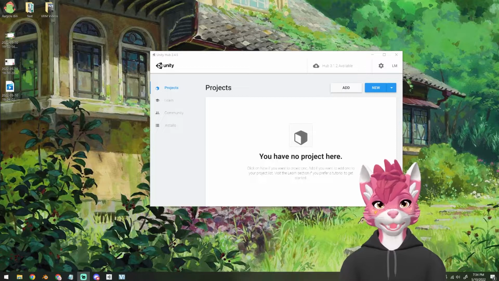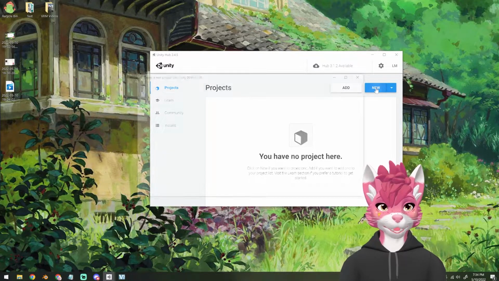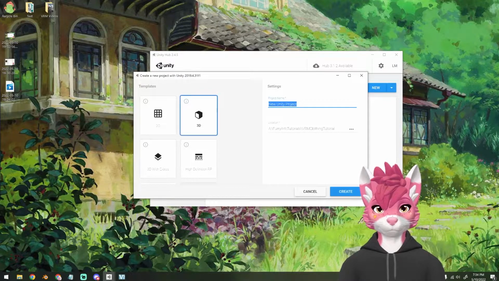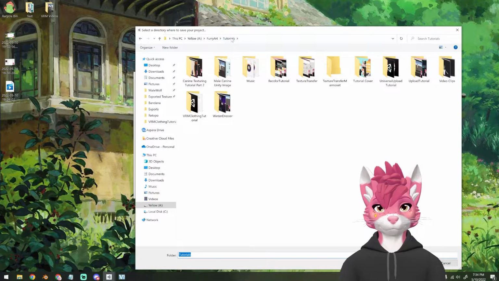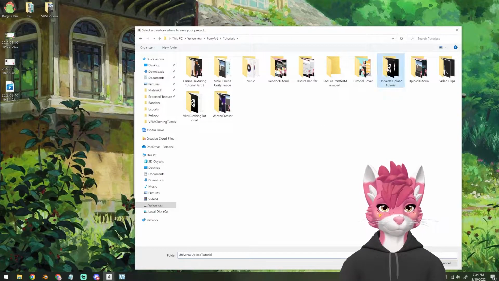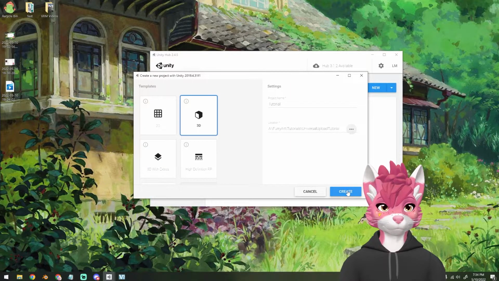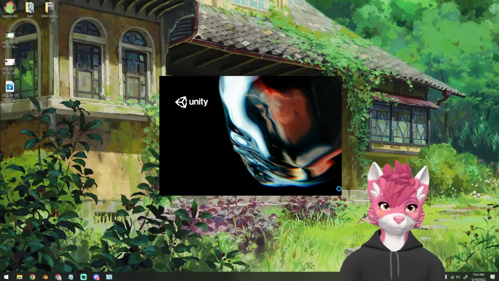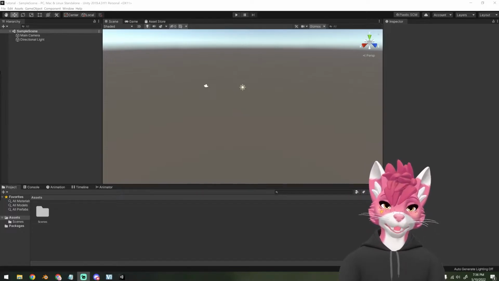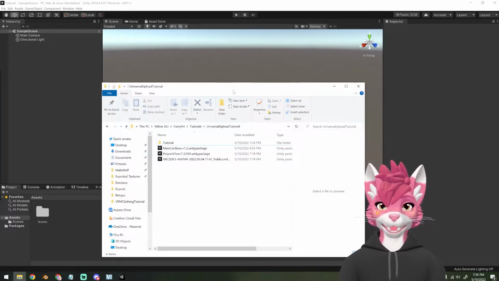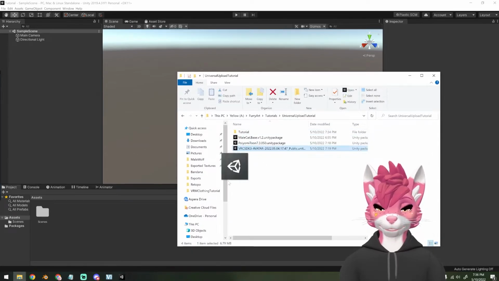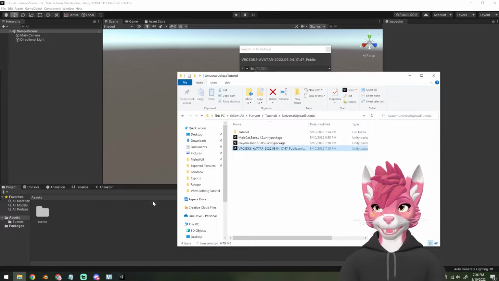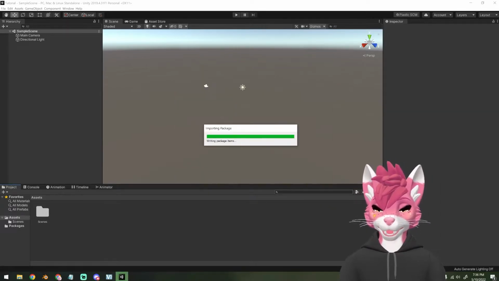Once you have everything downloaded, you're going to open up Unity. Then create a new project and give it a name. Okay, now that Unity is open, we need to import everything. So the order doesn't matter, but I'm going to start off with the SDK first. And just a heads up, this is going to take a little bit of time, so I'm going to speed through some of this.